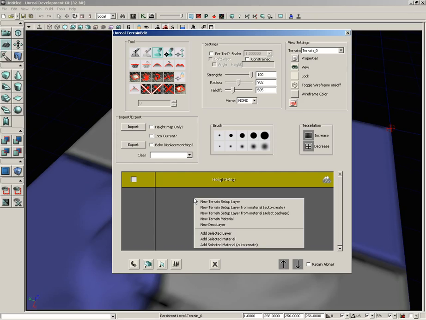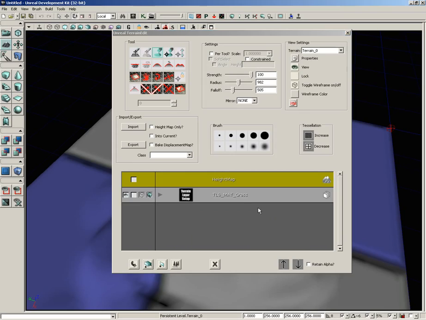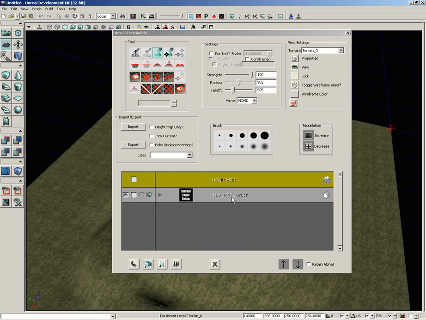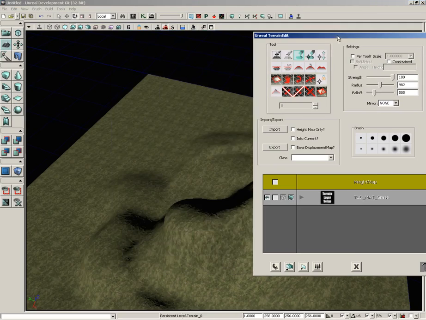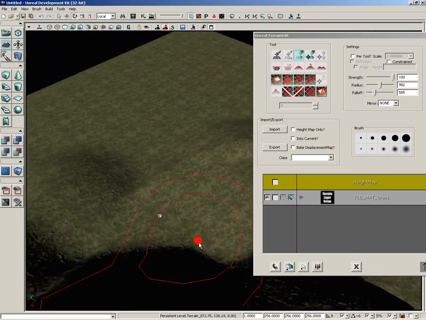I'm going to right click in this area and choose New Terrain Setup Layer from Material and choose Auto Create. Give that a moment to process, and we get TLS Matte Grass, and we already have grass applied to our terrain.